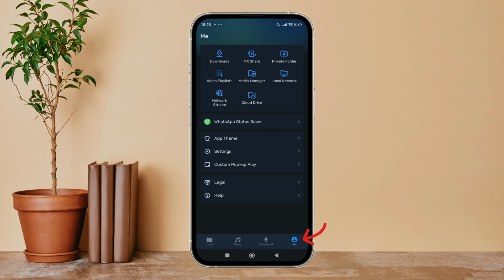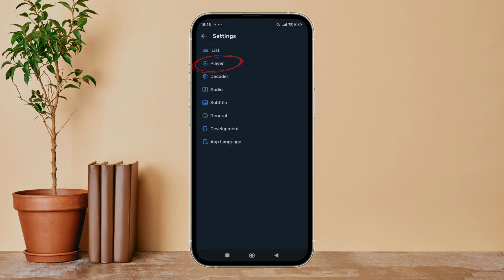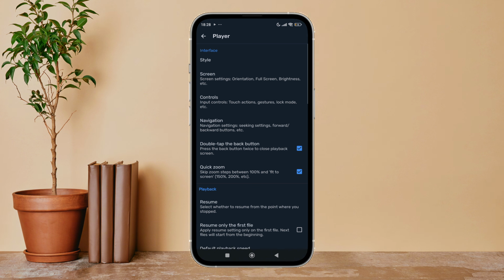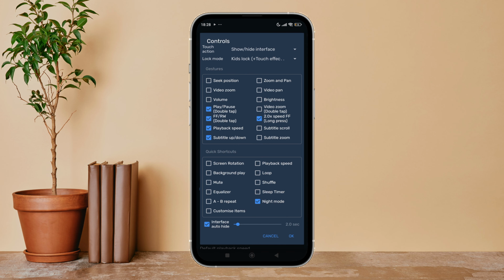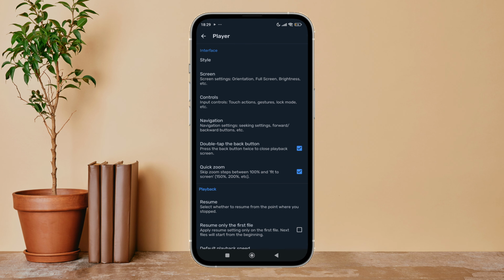Then tap on your profile icon if you haven't. Next tap on settings. After that, tap on Player. Next tap on Controls. Then you can see the option of screen rotation. Tick on it by tapping on it. Next tap on OK. So this is how you can enable screen rotation on MX Player.